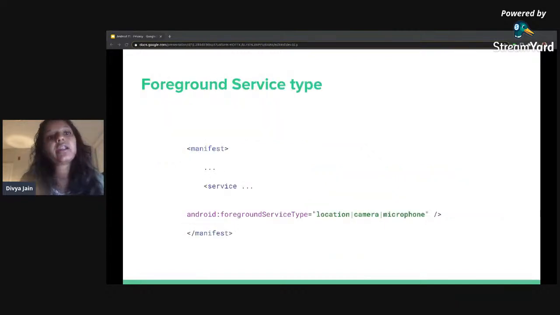Also, Android 9 introduced the earlier restriction that an app can access your camera or microphone only when it is in the foreground. With Android 11, there are even more restrictions. If your app accesses this kind of data in a foreground service, you need to include these in an attribute called the foreground service type, in the declaration of that service in the Android manifest. And you can see the example. In this example, starting this service means you're specifying that this service would need access to your location, camera, and microphone as well.